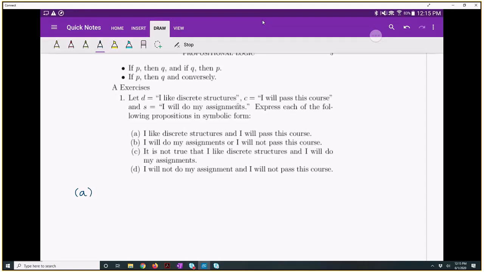So we know that I like discrete structures is D. Then we see this conjunction and, so we use the upside down V symbol, and I will pass this course is C, so this is D and C. What about I will do my assignments or I will not pass this course? Well, I will do my assignments is S. I will pass this course is C. That means that I will not pass this course should be the negation of C. And we have the disjunction or, so we use the symbol that looks like a V.